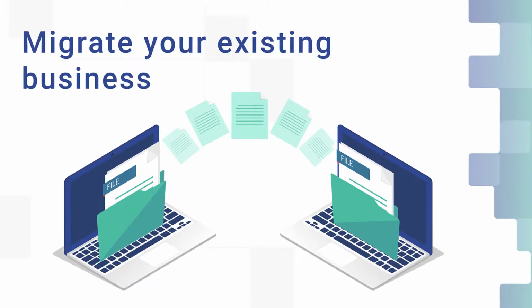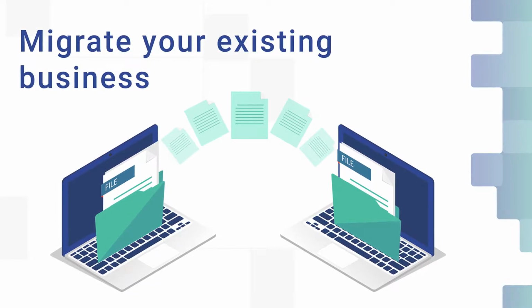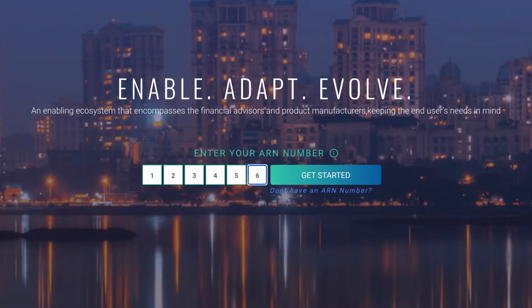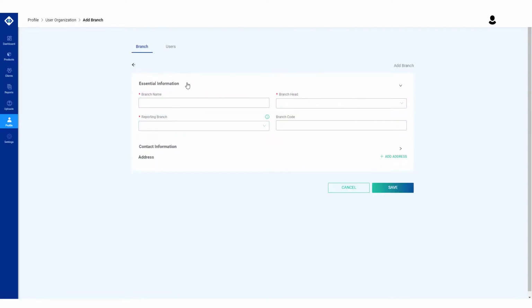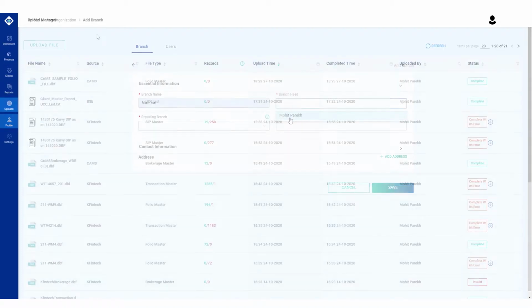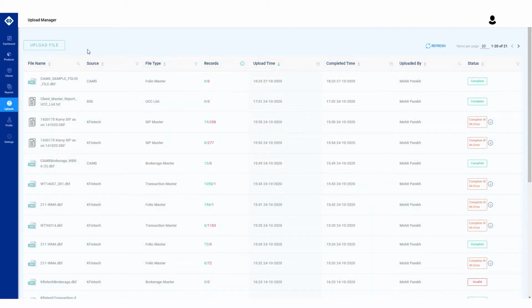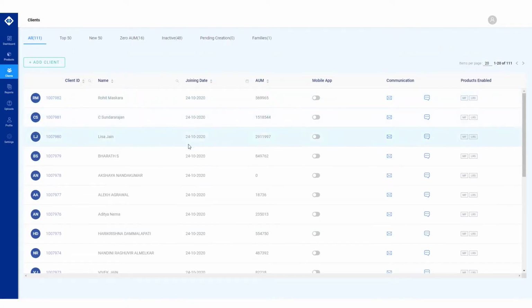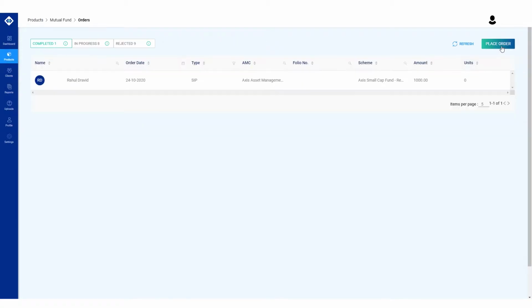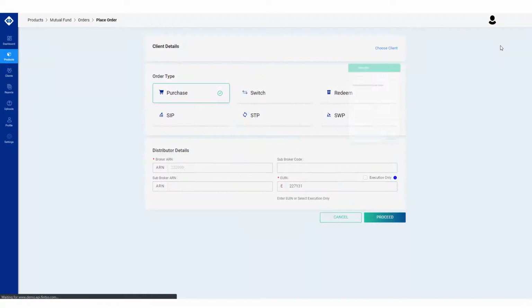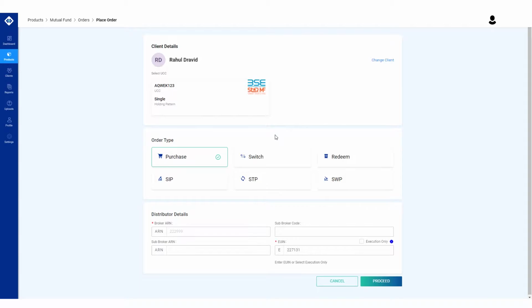Finso allows you to migrate your business seamlessly. Easy sign up using your ARN and credentials. Mirror your organization and team structure. Seamlessly migrate historical data of clients and mutual fund transactions. Actively manage clients through CRM and begin mutual fund transactions while our bots handle the reconciliations.